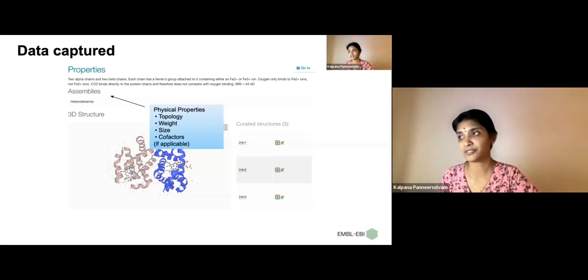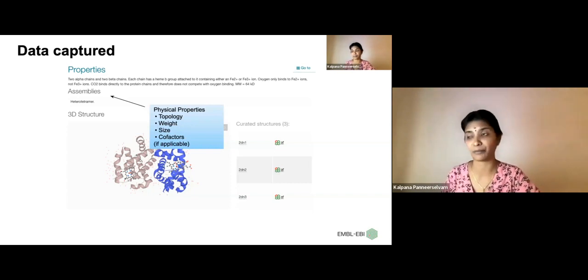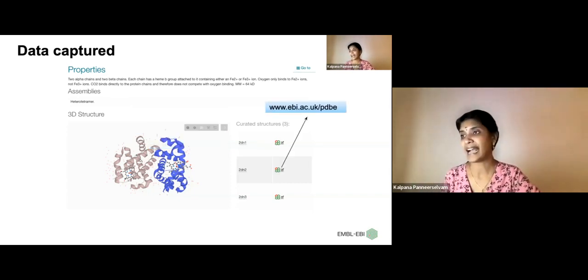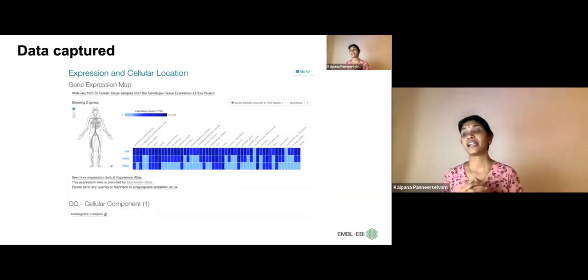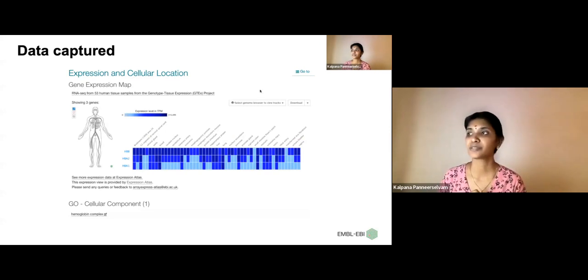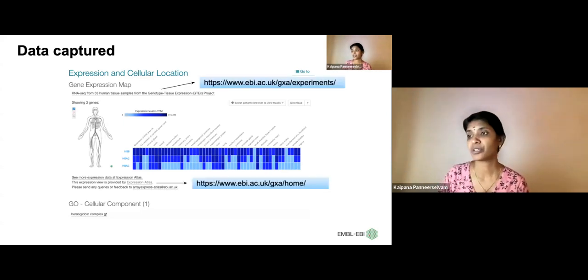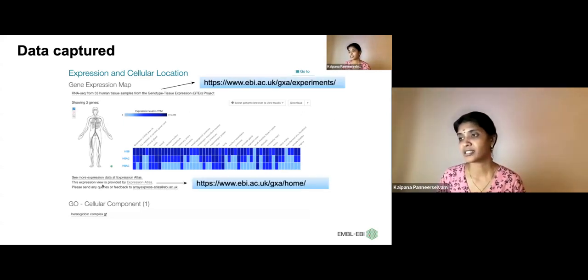Then further down, you'll be able to see the properties of the assemblies, the physical properties, including the topology, weight, size, and cofactors, wherever applicable. And you'll also have the crystal cross-references from PDB. Then again, the most important part, which I would say, is the expression and cell location. The gene expression map is fetched from the GTEx project, and the viewer that you can see is supported by Expression Atlas.